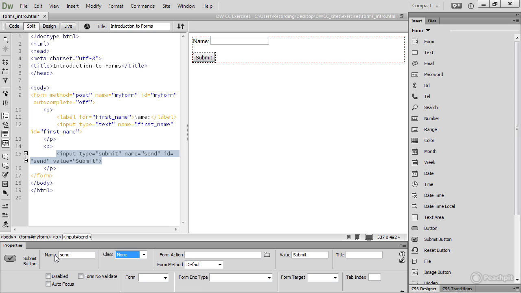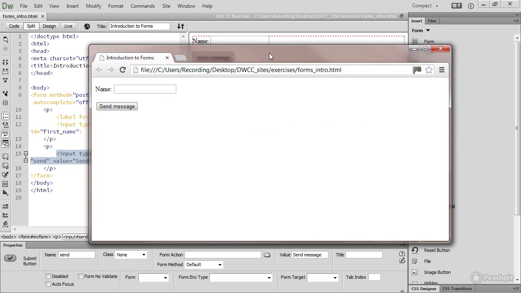Now these form action and form method options are new to HTML5, and basically they replicate what you've got up here in the opening form tag, so you don't need to set those. But to change this submit label here, what we can do is we change the value. So I'll just change that to send message, and when I press tab you see that it changes it to send message, the label in the button, and it makes the button wider. So I'm going to save that page and then preview it in a browser. So let's bring the browser across.